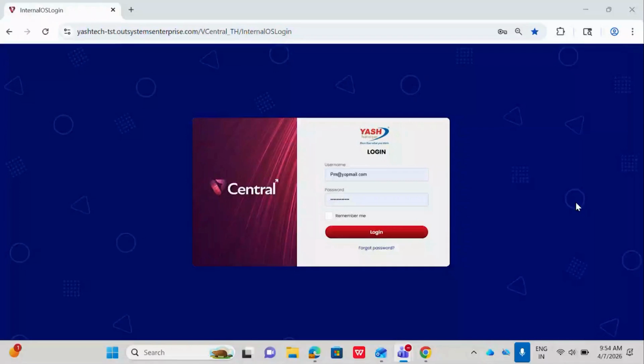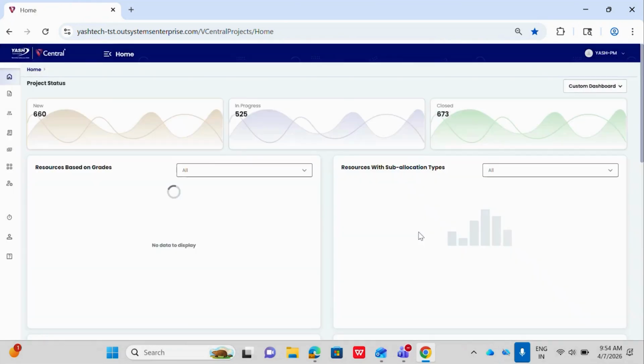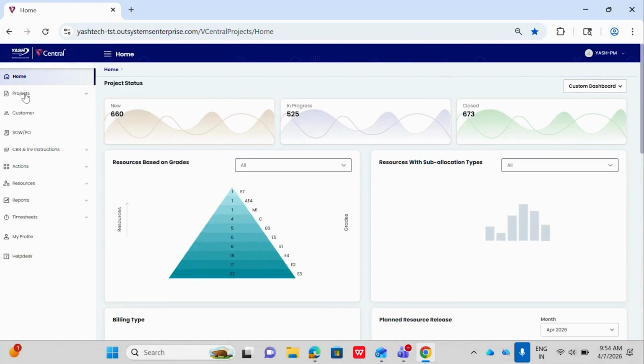In this video, we will walk through a complete demonstration of non-billable project creation. So let us begin with login as a project manager. Login as a project manager. This is the home page for the project manager. Expand the left navigation, click on projects, click on my projects.